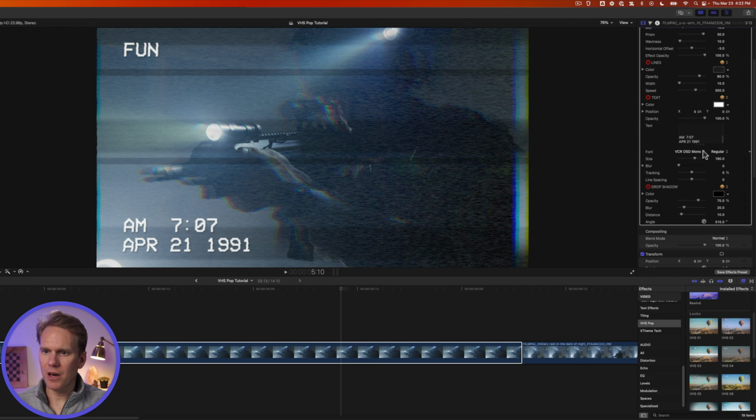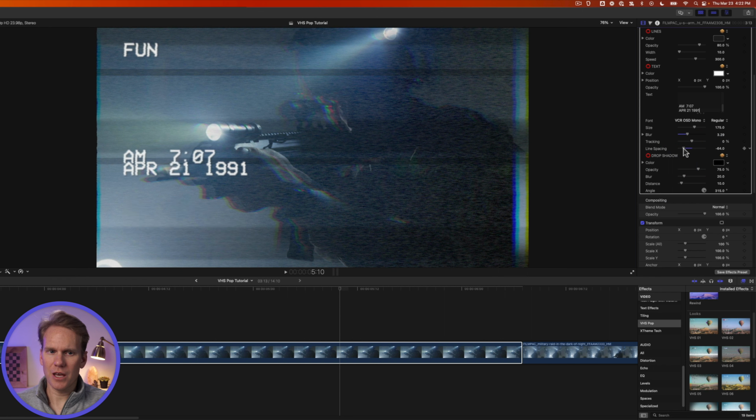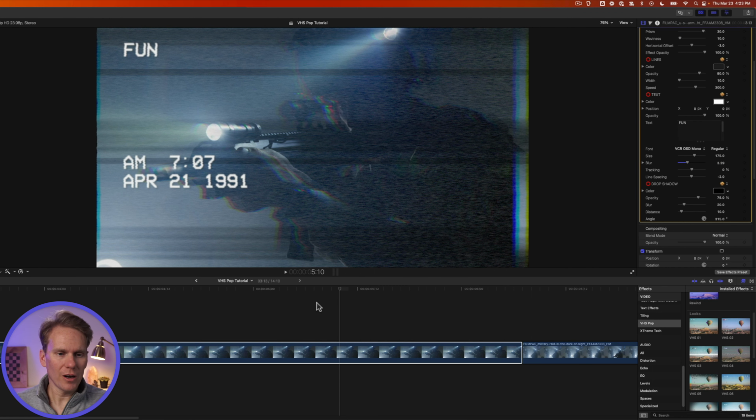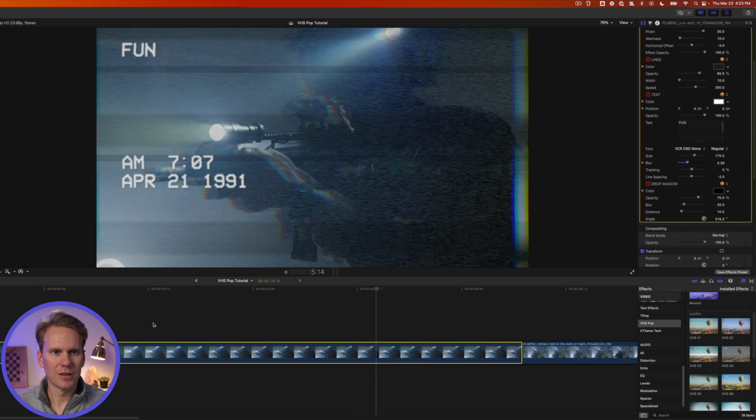We can tweak the font and the size of it. I like it how it is, and we can blur it a little bit too. Let's do that. I can make the text closer together by reducing the line spacing. I can also delete some of the spaces in this text box. All right, let's take a look at our effect.